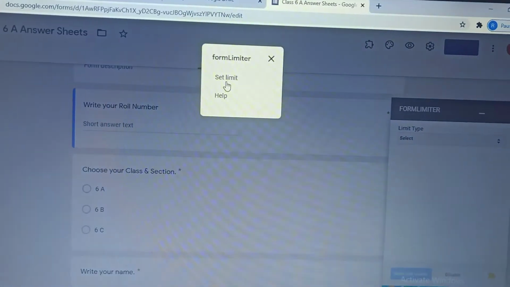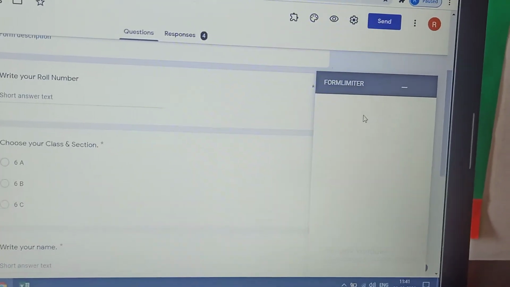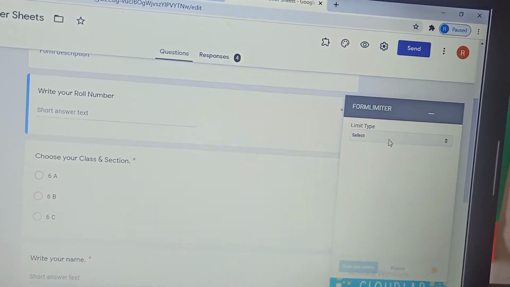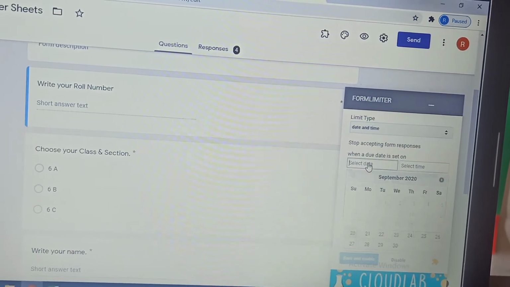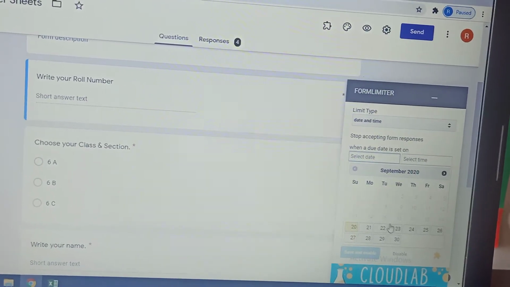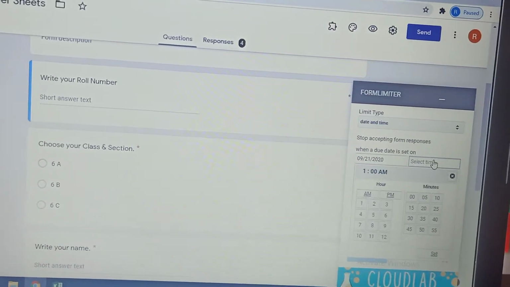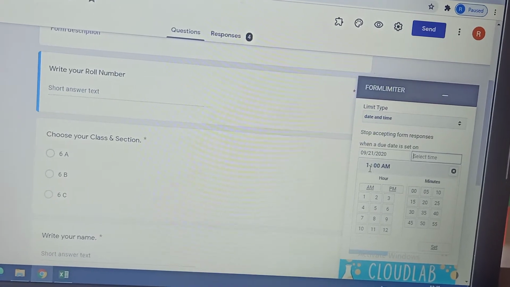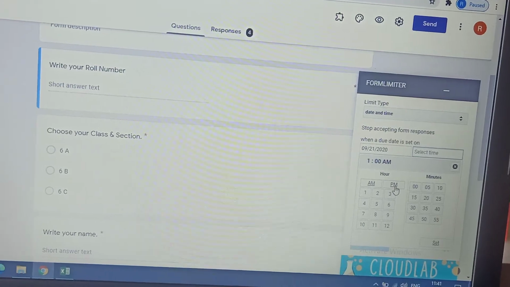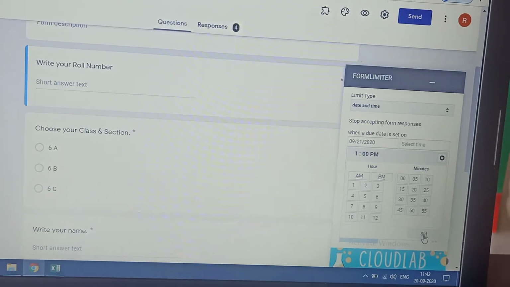I will click on set limit. And then this will appear. Here I will select date and time. Then date, tomorrow's date. Tomorrow is 21. I will click on 21. Then time. If I want to set the time, I want the response to be stopped at 1 o'clock. I will write over here. This is already written 1. Now it's AM. I want to change it into PM. So at 1 PM, it will stop. I will click on set.